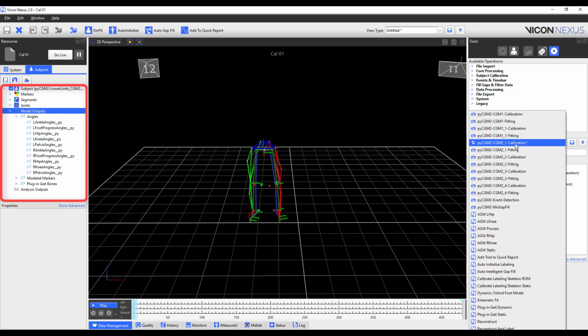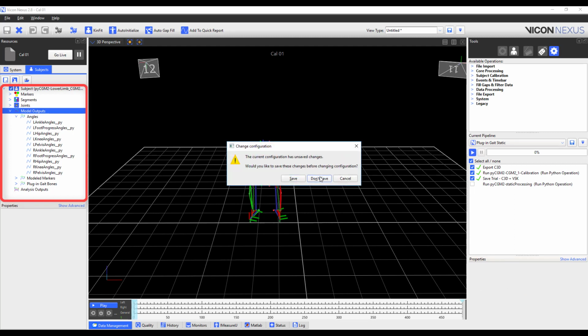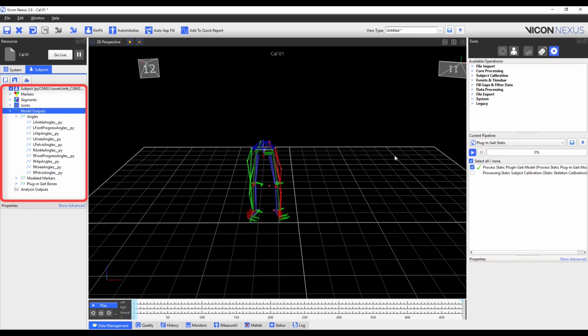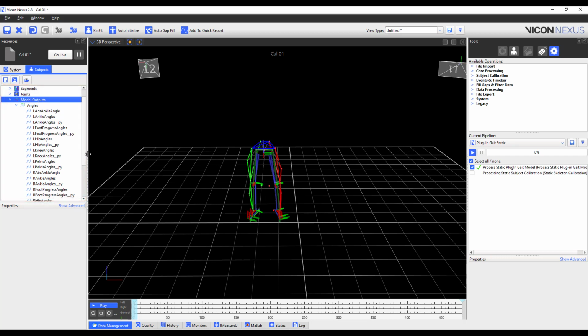If I now run my Plugin Gait static as normal, you can see that I get a corresponding set of model outputs that I can compare so that I can look at the differences between Plugin Gait and this first model from CGM2.1. I will go ahead and save and then move on to the dynamic trial.